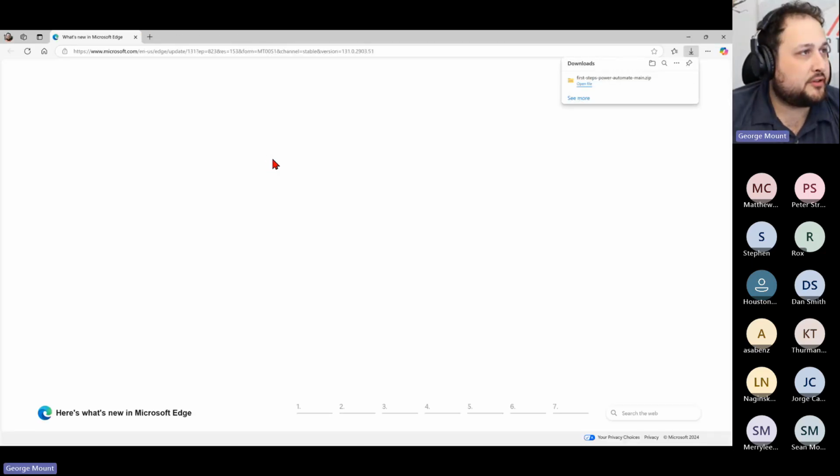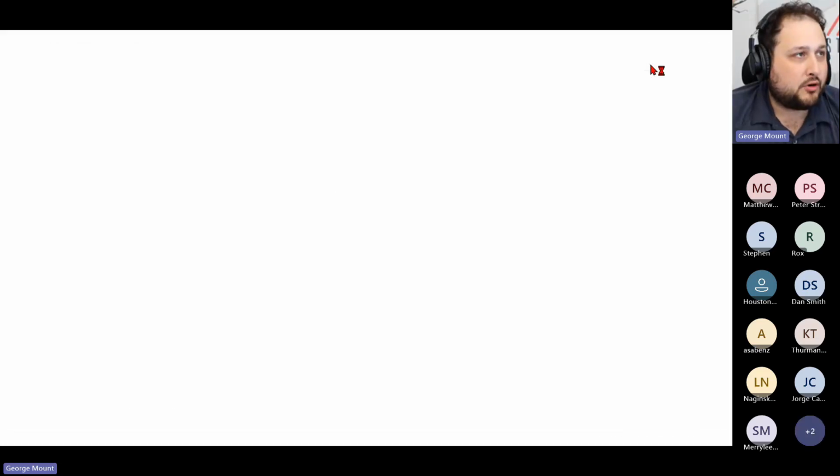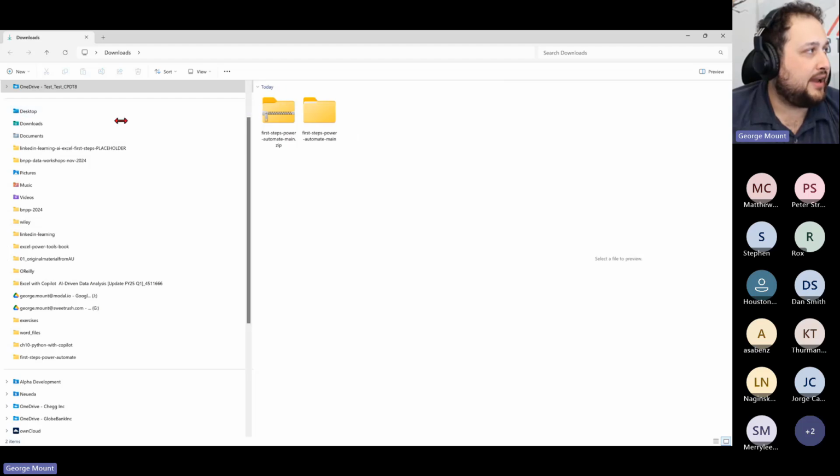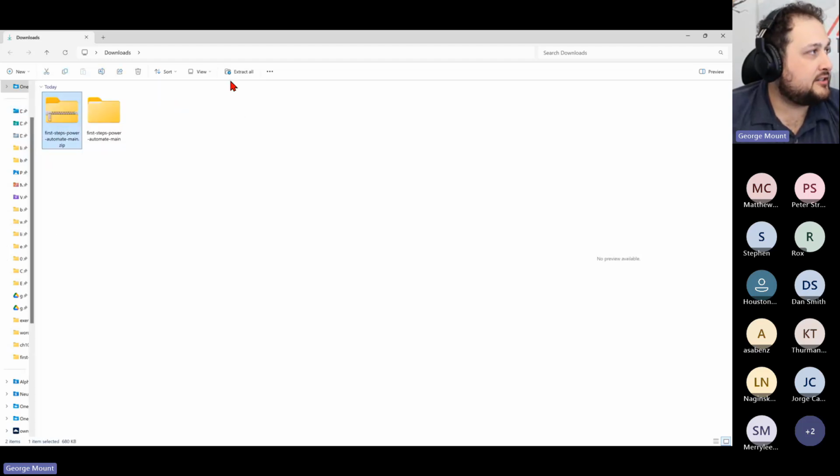I'm assuming most of you are on a PC. I'm definitely going to be more useful if you are. Don't know a lot about how this works on a Mac, if at all, to be honest, because it is a Microsoft tool.